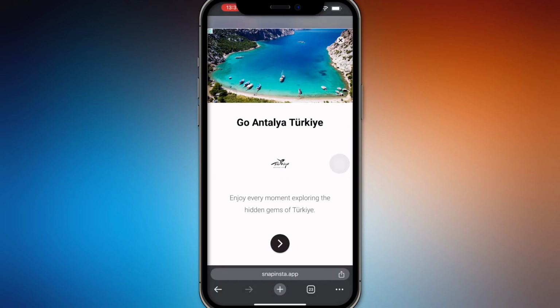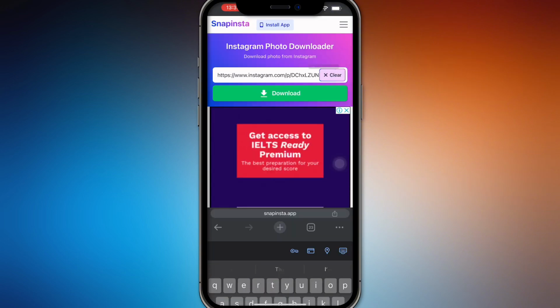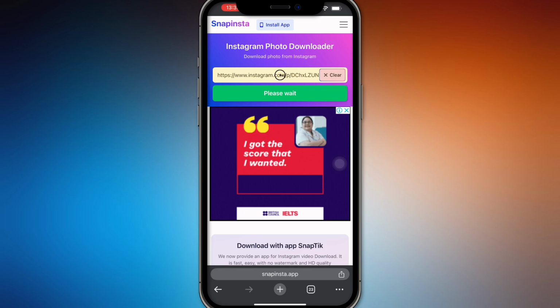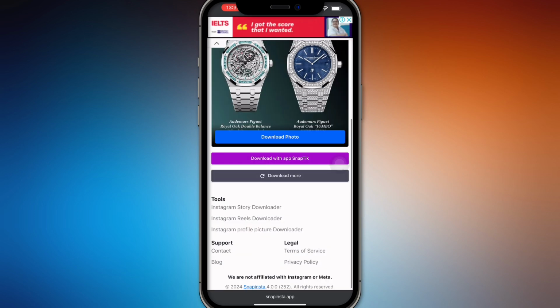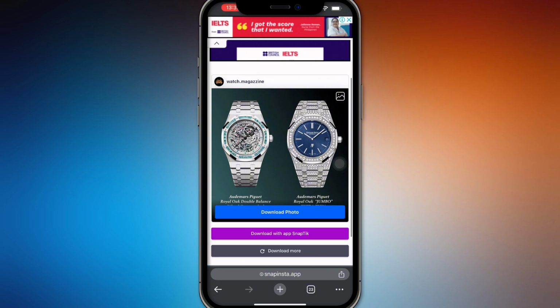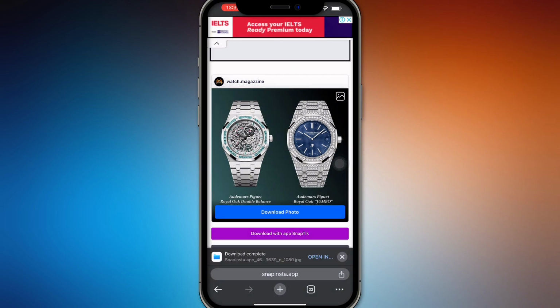And then basically you go to snapinsta.app. So let's just reload it. There's a lot of ads. So you paste the URL that you just copied and press download. So you'll just have to wait and there's gonna be a lot of ads. Just close those and then just download the photo right here and then save it right here. So it's gonna be saved to my files instantly.